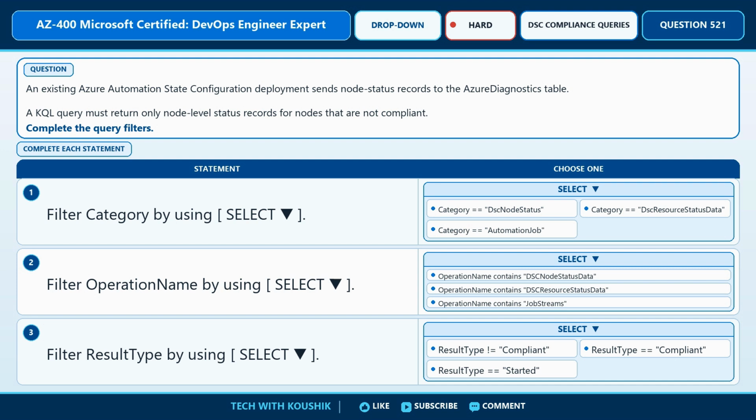Filter category by using the blank. The choices for statement 1 are category equals DSC node status, category equals DSC resource status data, or category equals automation job. Statement 2. Filter operation name by using the blank. The choices for statement 2 are operation name contains DSC node status data, operation name contains DSC resource status data, or operation name contains job streams.